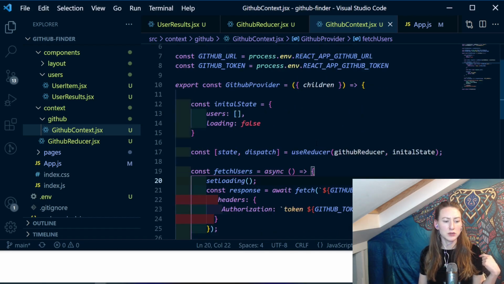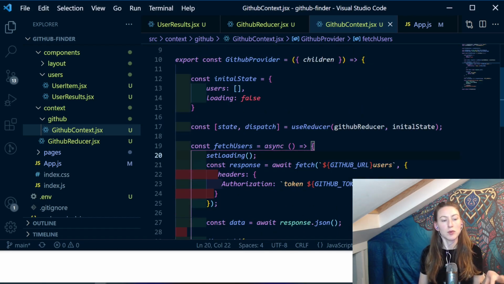So now we have this fetch users, but what we want to actually do is hook it up to our search functionality so that when we search for a user, it gives us back a specific user as opposed to just showing a load of users. So now we're going to work on our search. Cool. And then we'll see it all come back together again.